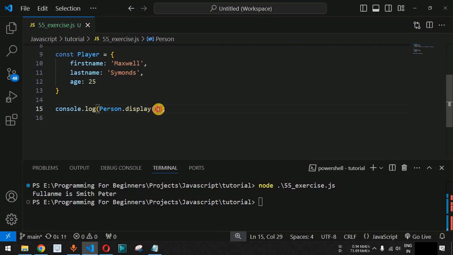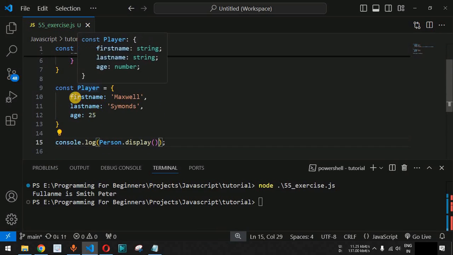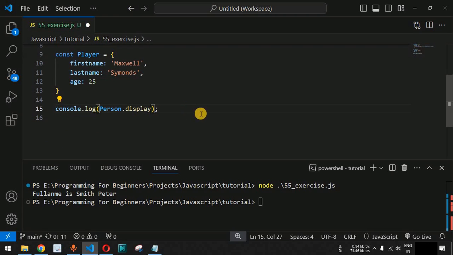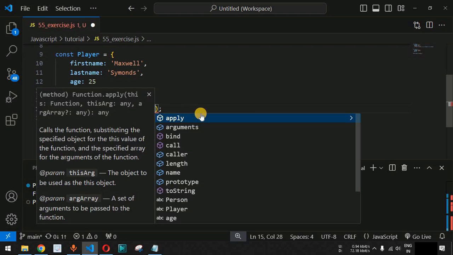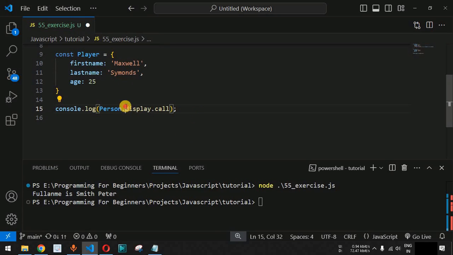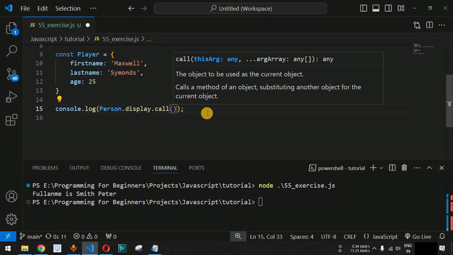But guys, over here we want the object that is player and the first name and the last name of this particular player object. So let me just remove these open and close parentheses, and over here we need to use the call method after the display method. So as you can see, after calling the display method, we will use the call method this time, which is going to take certain parameters.